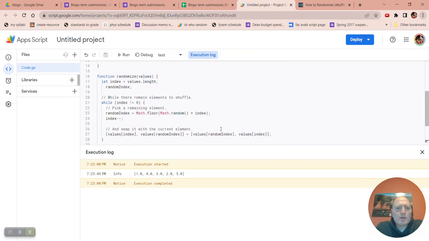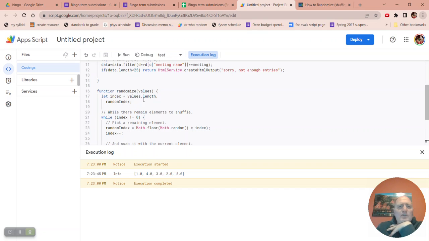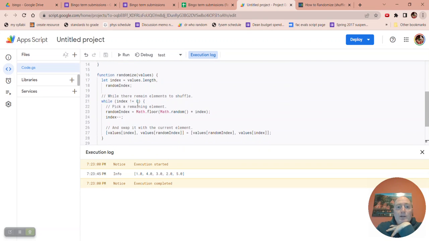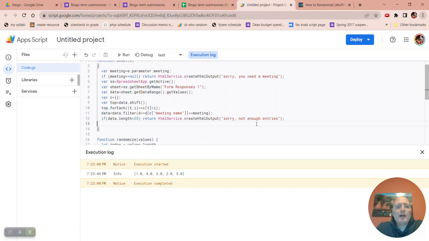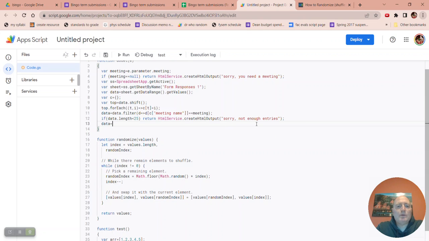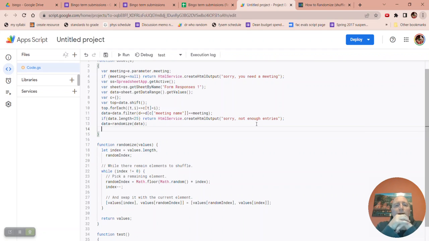I'm not 100% sure what this line does. So the index is two different things. I don't know what it means to put a comma after values.length. I don't even know what the heck random index is. Oh, I see. And then random index. Okay, weird. Yep, anyways, that's the standard algorithm. So now we're going to do data equals randomized data. Cool. So now we've got all of the data that we need.